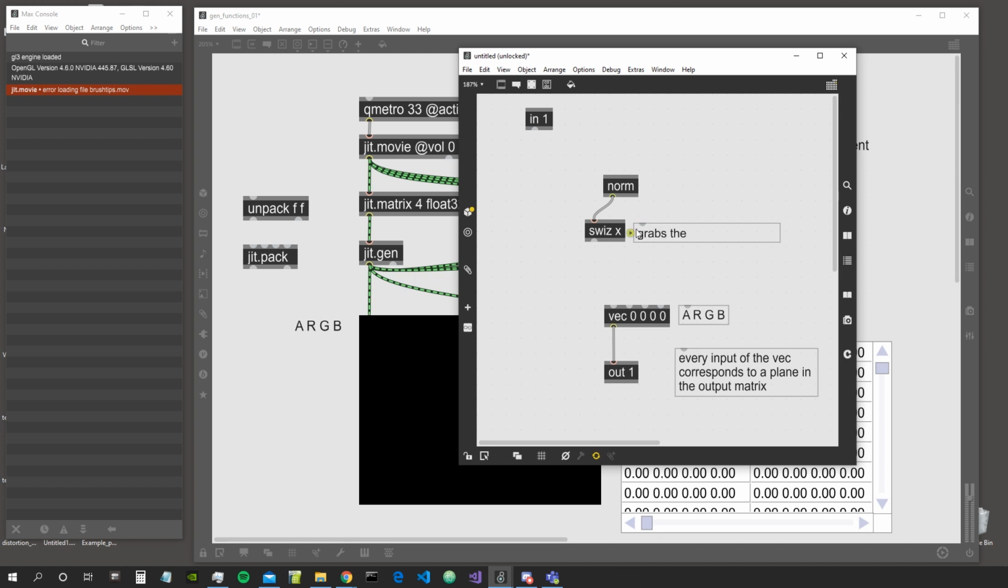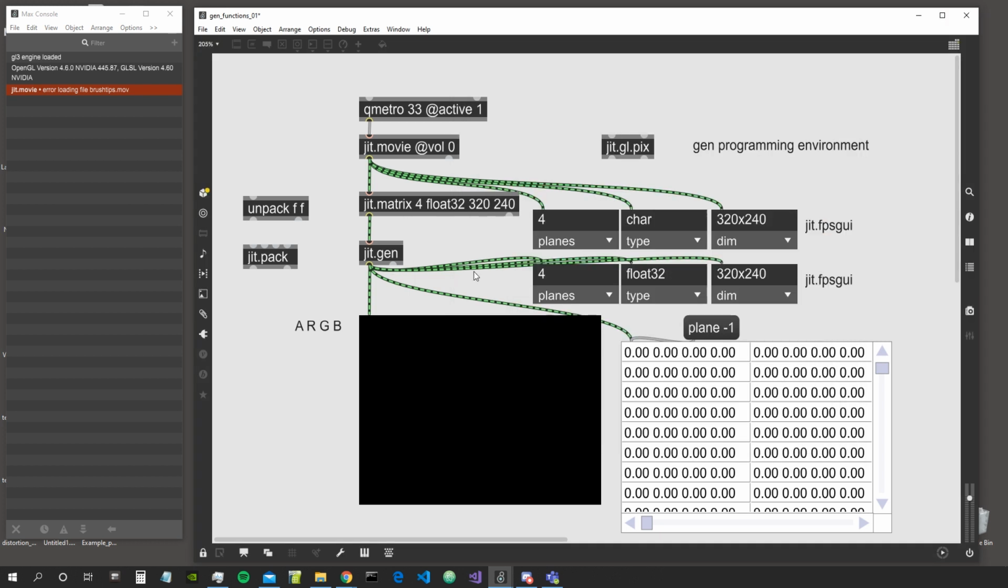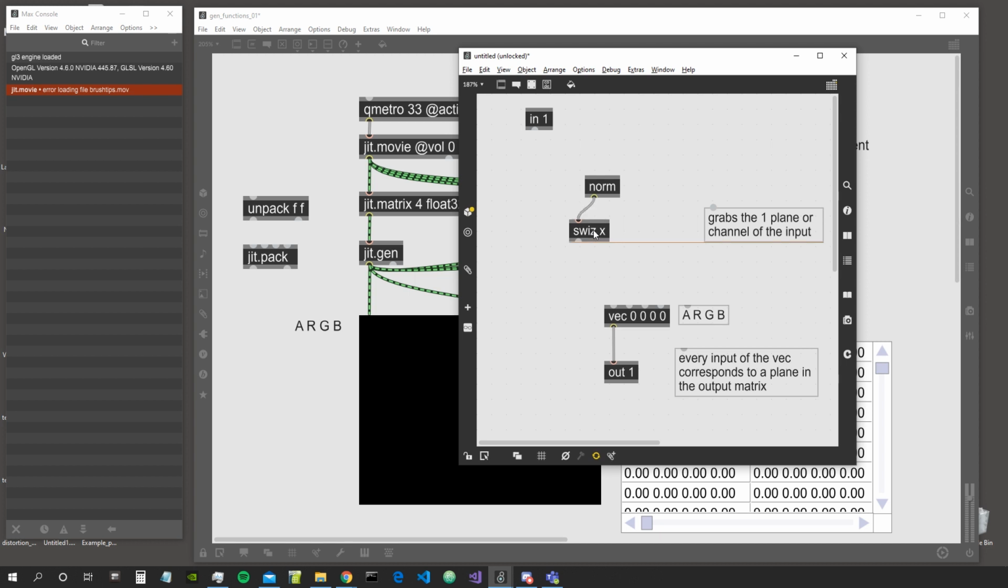So this grabs the first plane or channel, depends how you want to call it, of the input. If we look at the help of the norm object, the normalized coordinates of input matrix 0 to 1, we know that the norm object contains 2 channels if it gets a matrix with 2 dimensions as an input, like this one here, 320 by 240 is 2 dimensions, then it will have inside 2 channels. Since the input matrix has 2 dimensions, the norm object will have 2 channels, and we can basically actively grab one of the 2 components using the swiz object.